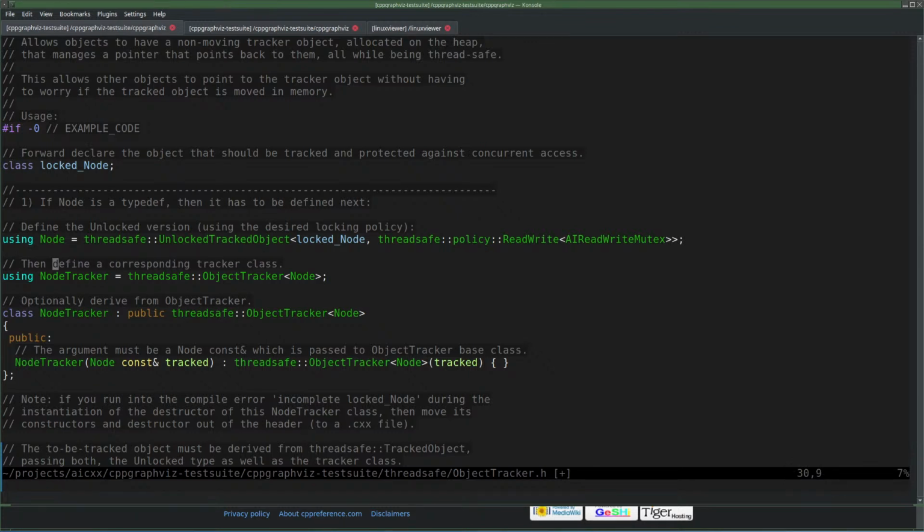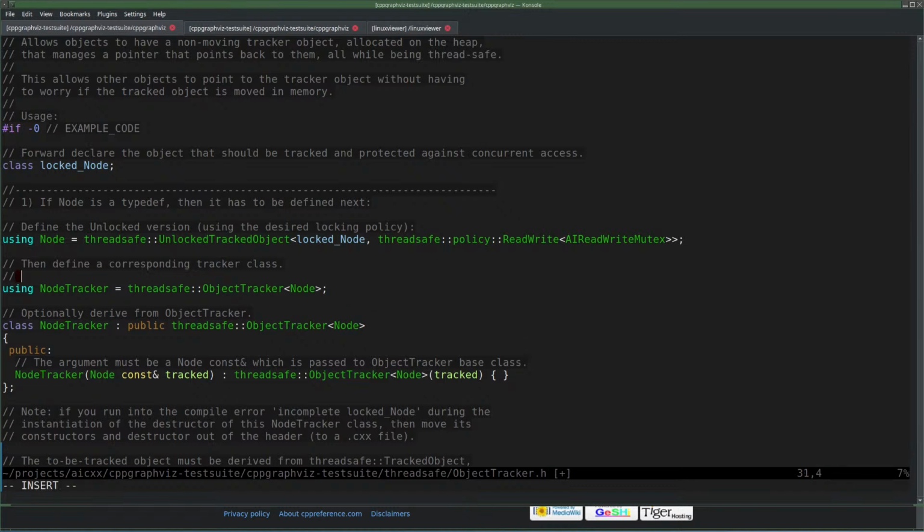Then define corresponding tracking class, either also as a type def or derived from ObjectTracker.